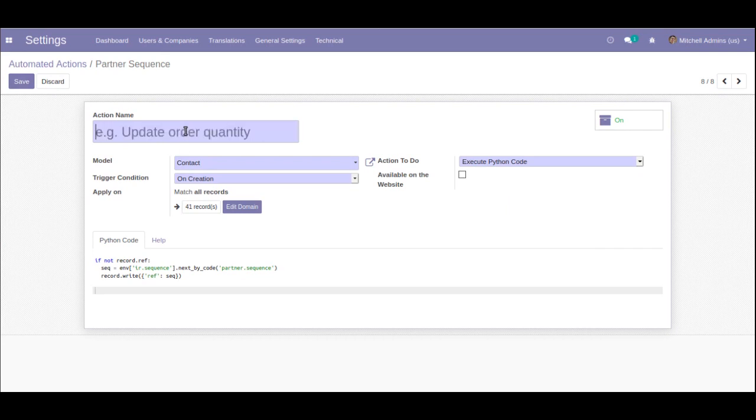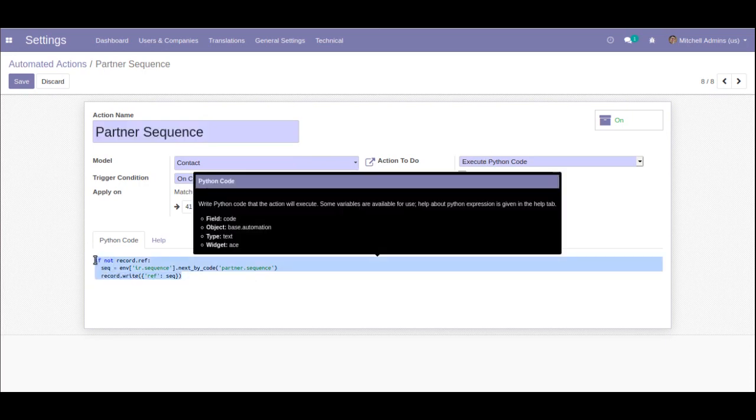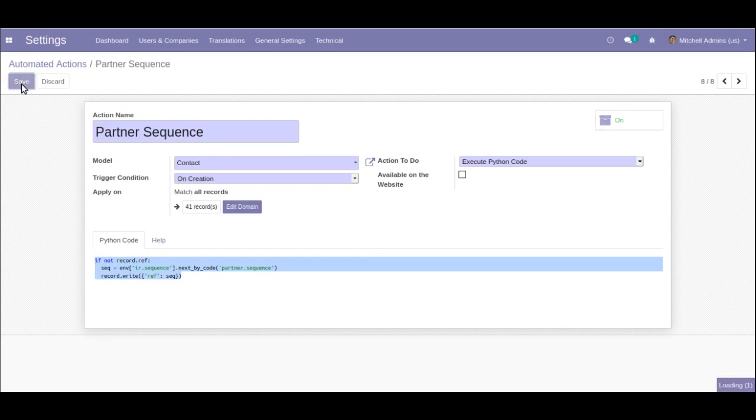I think the name has got updated. When I have pasted the code, I'll be updating the name once again. I have given the action name as partner sequence, model is chosen, and trigger condition is set as on creation, and action to do execute Python code. And inside the Python code, I have written 3 lines of code. I'll be explaining that, so don't worry about that.